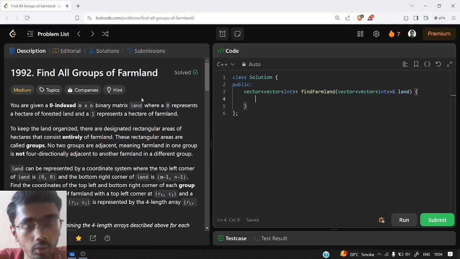So hello everyone, let us solve another LeetCode question, that is Find All Groups of Farmland. So let us read the problem statement. You are given a 0-indexed m cross n binary matrix land where 0 represents a hectare of forested land and 1 represents a hectare of farmland.